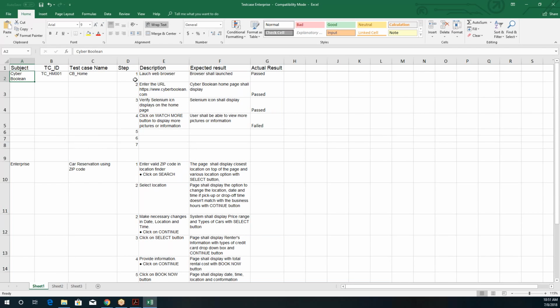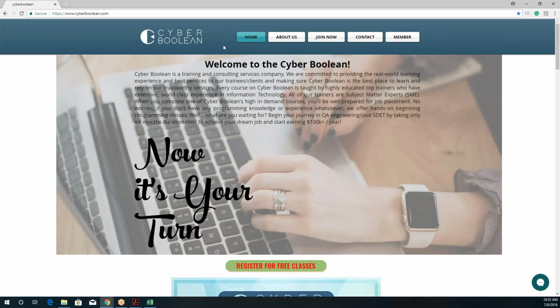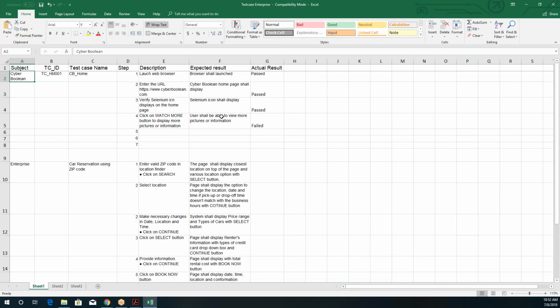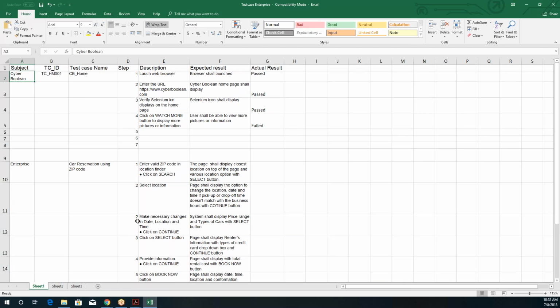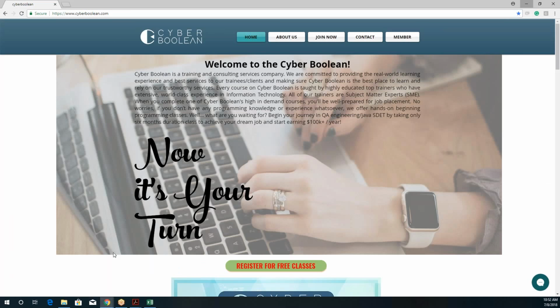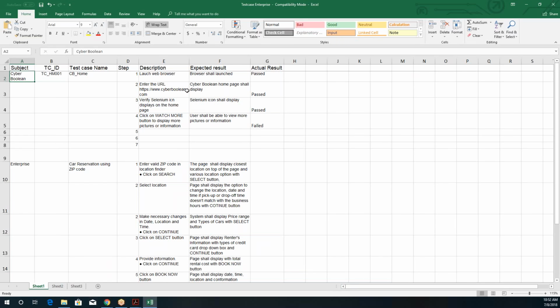Then my step will be launch web browser, browser shall launch. If I click on a web browser and a browser launches, it's the first step that you have to do before you get to the site. If it's a web application, you have to launch the browser first. So that is also a step that you write down, and you're expecting the browser shall launch.